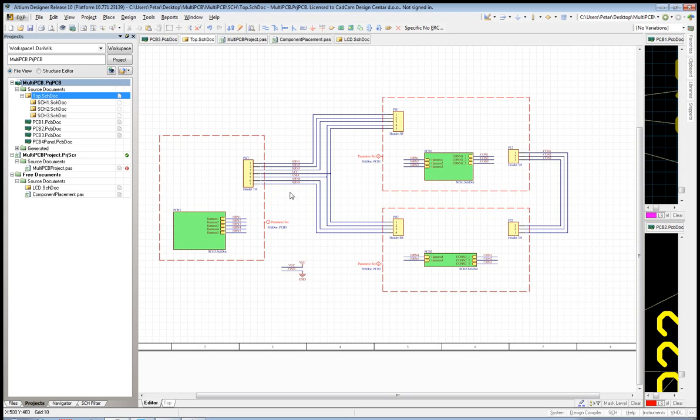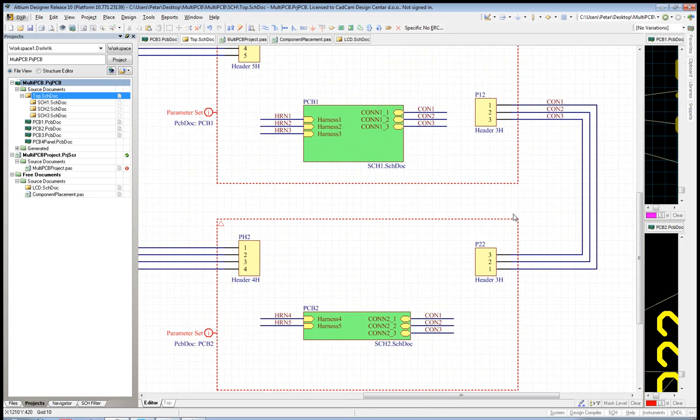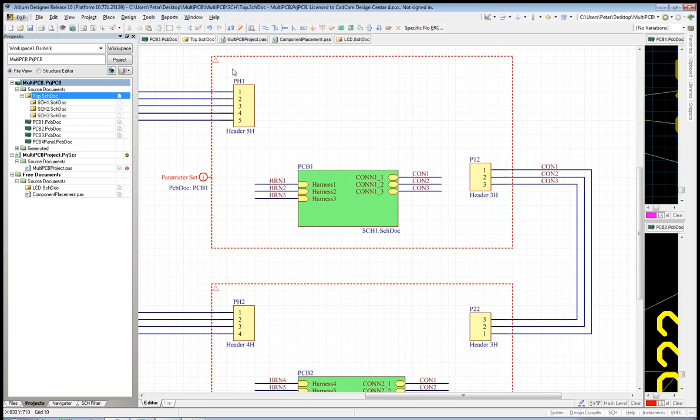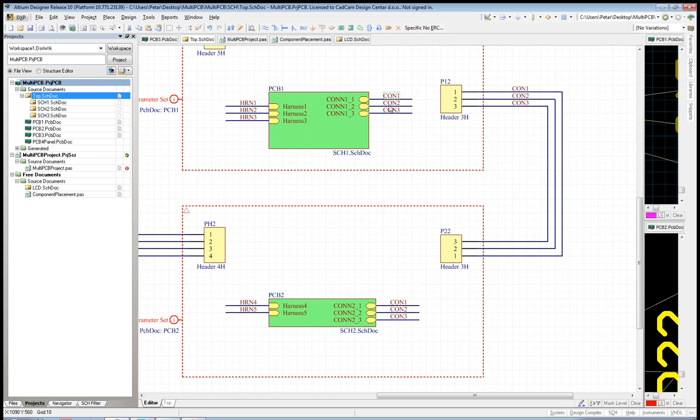And the third thing, I want to show you how you can set up the connectors that interconnect PCB documents and have pin swapping from one PCB document automatically update to another PCB document. Let's take a look at this example. Over here I have one blanket that is pointing to PCB document PCB1, and over here I have a second blanket that is pointing to PCB2.